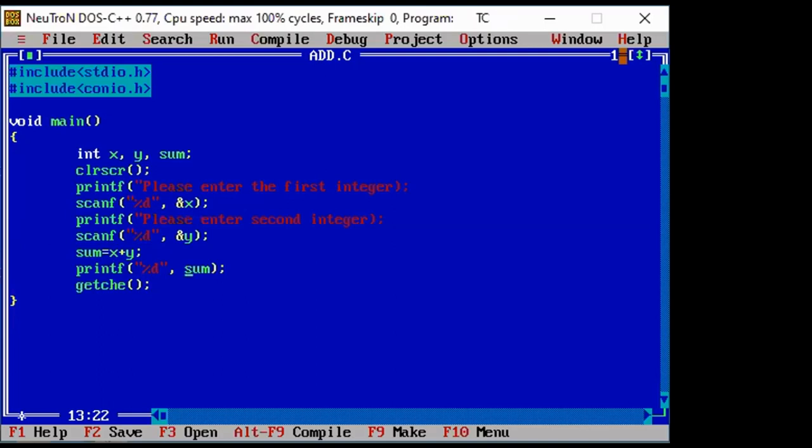So since this is a variable, I cannot put it in double quotes. And since this is an integer, I have to write percentage %d. Here I wrote printf, please enter the first integer. Since this is a string, I have to keep it in double quotes.